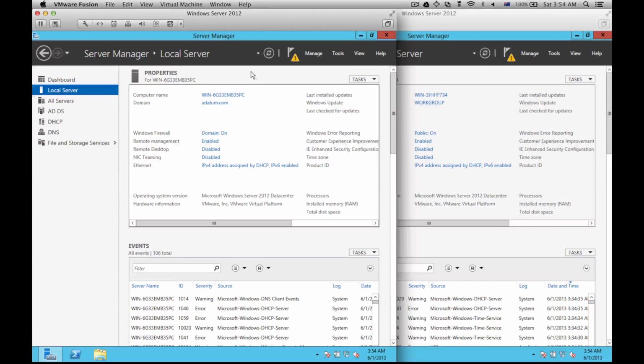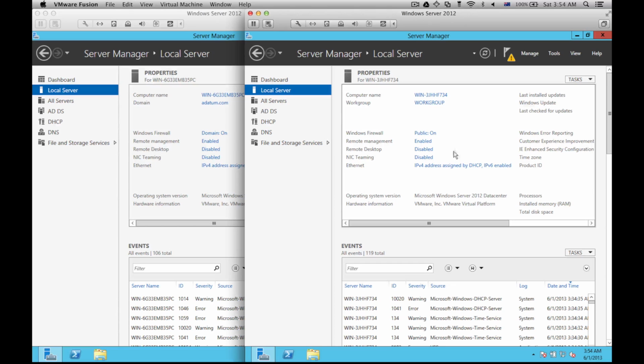Today we'll be adding an additional domain controller to our server. On the left of the screen is the main server, on the right is the additional controller. Currently they're both set to DHCP, however, for this we require a static IP address. First we must change the IP address on the main server.